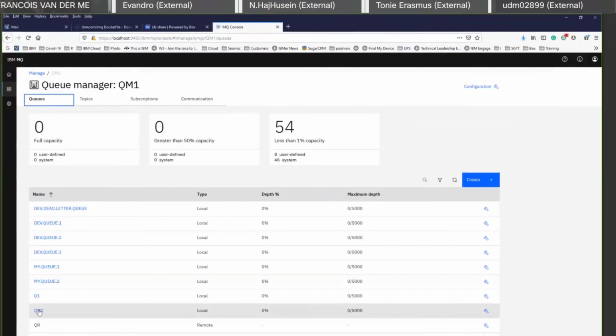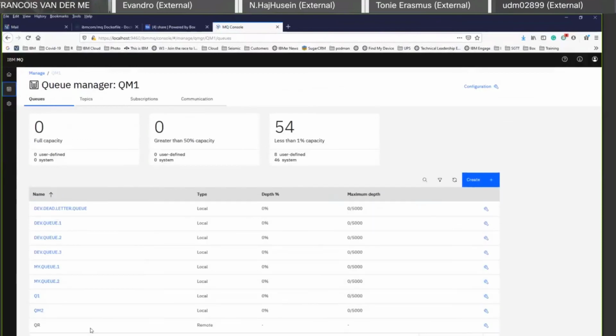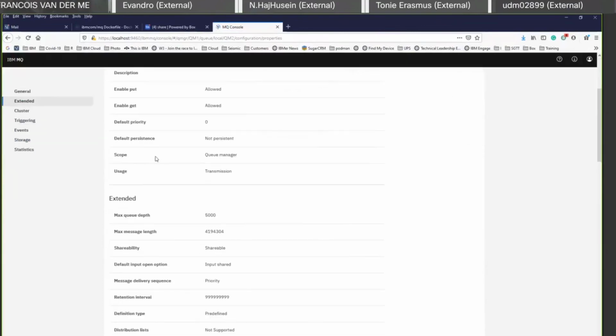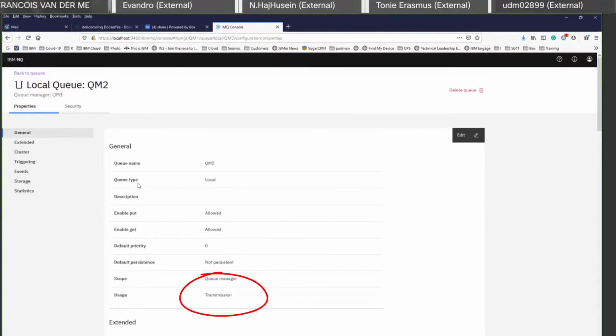Let's just see this QM2. This should be a transmission queue. If I look at, there it is. My usage is transmission, so this is a transmission queue. All right, guys, any other questions? Otherwise, I'm going to give you 10 minutes back on your day.